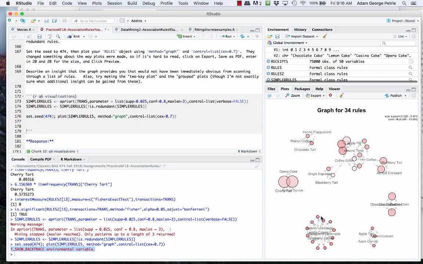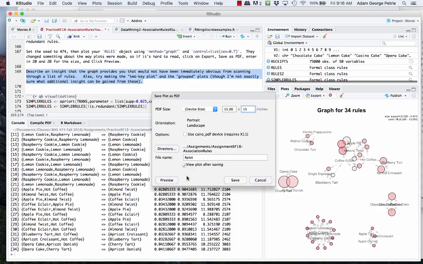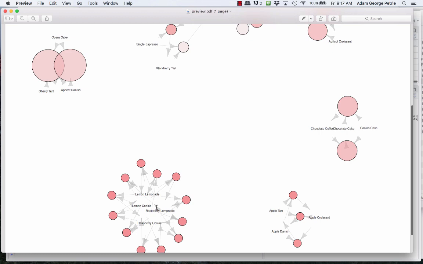We're asked to describe some insight that the graph provides that would not have been immediately obvious from just scanning through the list of rules. If we were to inspect these rules, well, that's a lot of stuff. Who knows what extra information is lurking in here. Visually, though, we can see some pretty interesting things. I'm going to click the export command, save as PDF, and make this plot a little bigger. I'll change the size to 15 by 15 and click preview. The dots stay the same, but now things are a bit more readable.